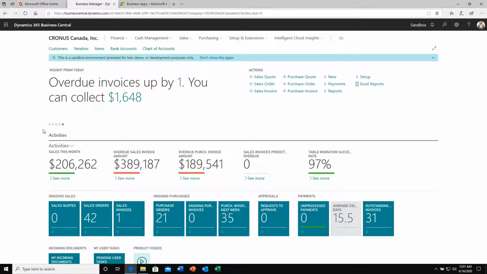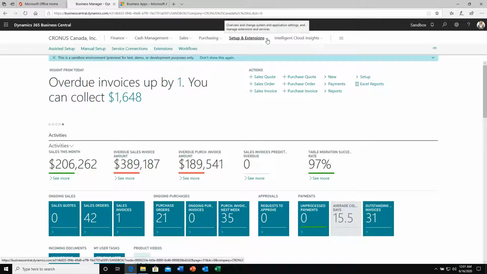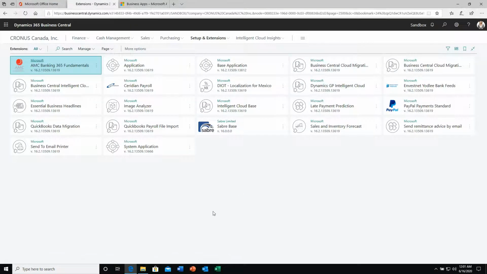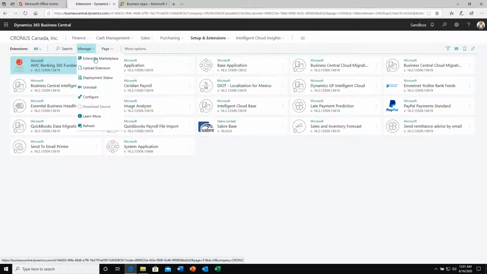So here I am logged into Business Central, and let's go take a look at the extensions. From here I can get into extensions from the menu. I can also search and look for extension management. What we see here are the installed extensions. Most of these are from Microsoft, except for one, which is a Sabre Limited extension that we've installed. I'm going to go to Manage, and then to Extension Marketplace. And this is where I want to really dig in a little bit.